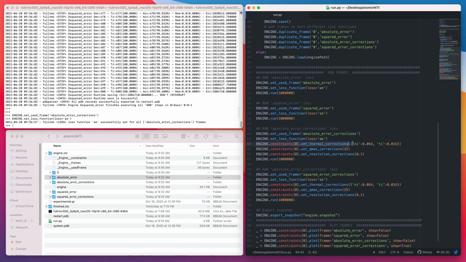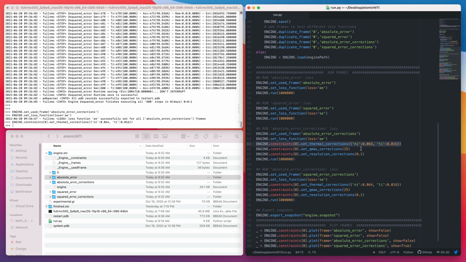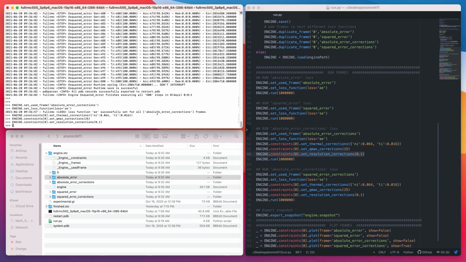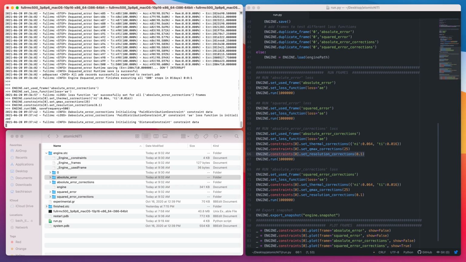The first correction I want to let fullrmc do is the thermal vibration correction, and I'm providing the parameters here. You can look to the documentation to see what those parameters are. It's fairly well documented. For Qmax or Qdamp, we're going to 25 reciprocal angstrom, and for the resolution correction as well. And then we will be running the engine for 500 steps. Let me do that just to show you that it's going to run.